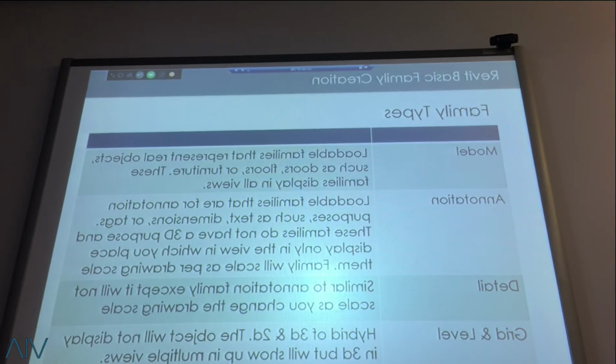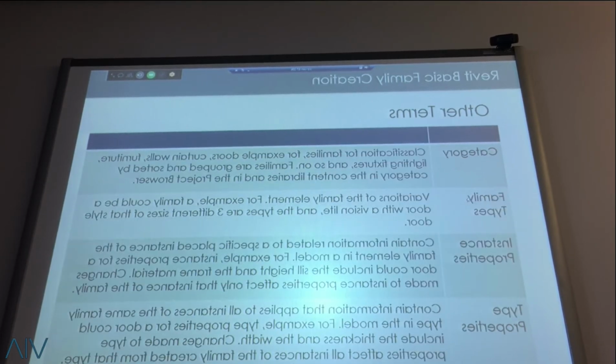Okay. Now finally, there's a hybrid one called grids and levels. This is basically a hybrid of 3D and 2D. The objects will not display in 3D, but show up in multiple views. Now that has changed in 2019, because in 3D views you are now able to turn on levels. They're still working on turning on the grids for the future as well, so that's still in the works. But in most cases, these are the types of families you're going to be encountering.